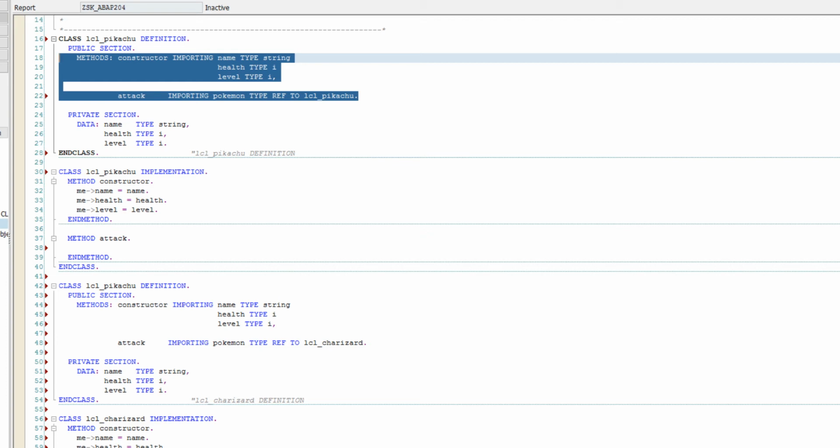That's completely wrong. What you want to do is you want to take every single aspect and every single action that every Pokemon has in common, and you want to centralize that information in one single place. And this place is called the abstract class.